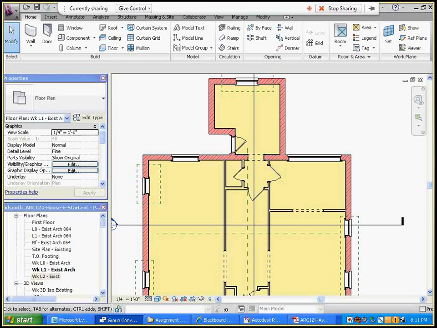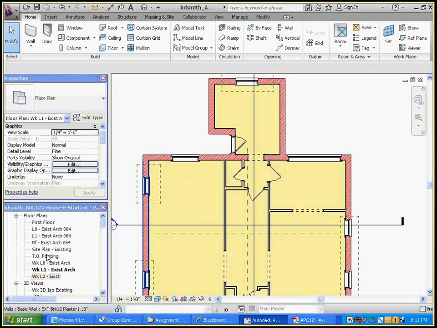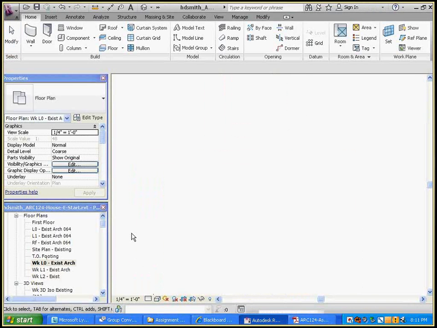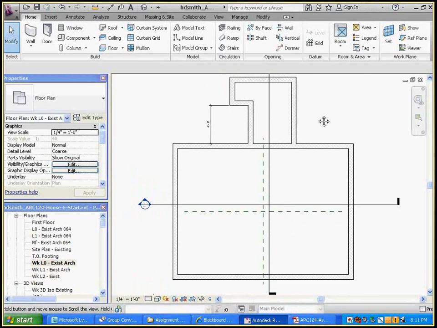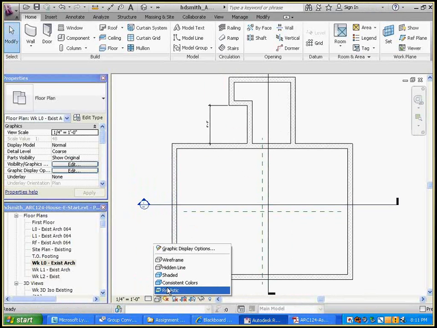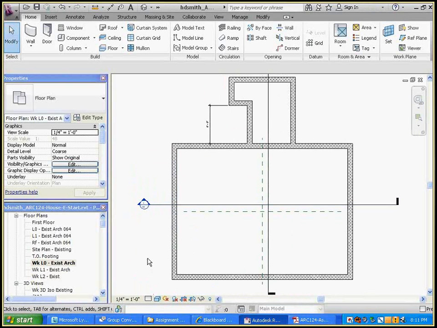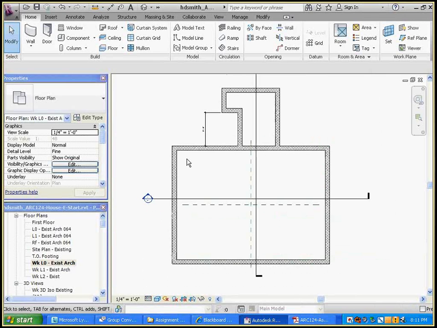Okay, now we're really starting assignment E. First thing we want to do, according to the handout, is pull up your work level 0 plan, existing arch plan. And there's our basement plan. I'm going to go ahead and change mine to shaded so you can see it in the back of the room a little better. And I'm going to change the detail level to fine, even though that doesn't really change these walls at all.